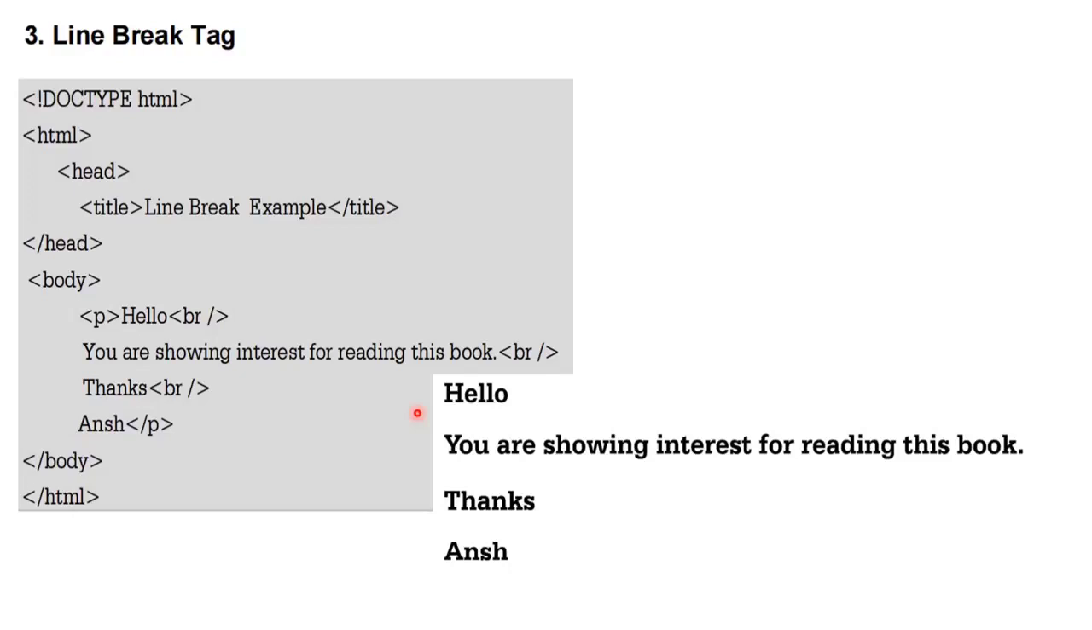Next one is, see here, hello. So here you are showing interest in reading this book. Each and every line contains this BR tag. After this BR tag, we are having a break of that statement, and the next sentence comes to the next line. So this is the working of the line break tag.